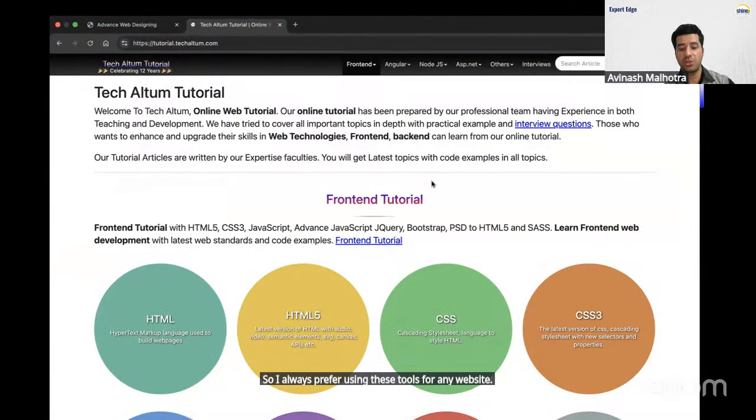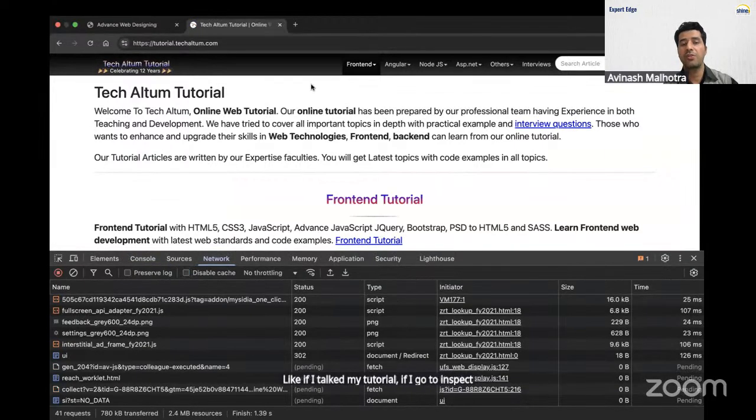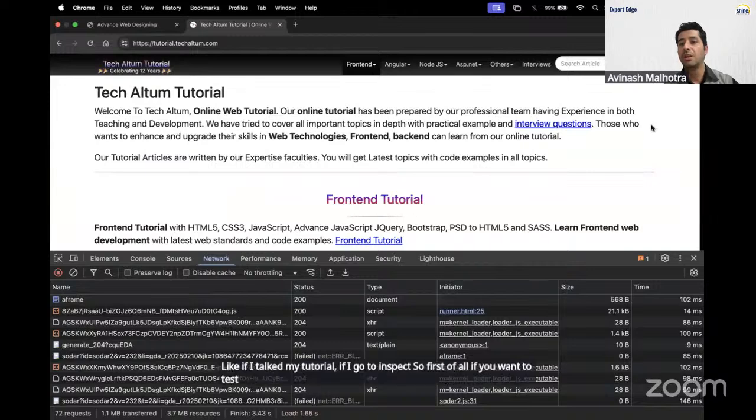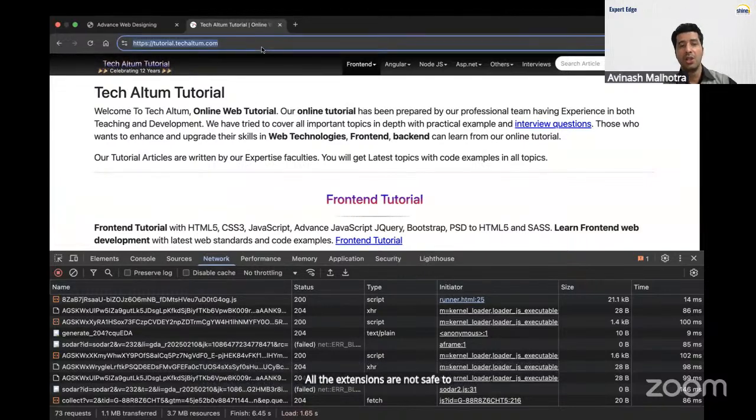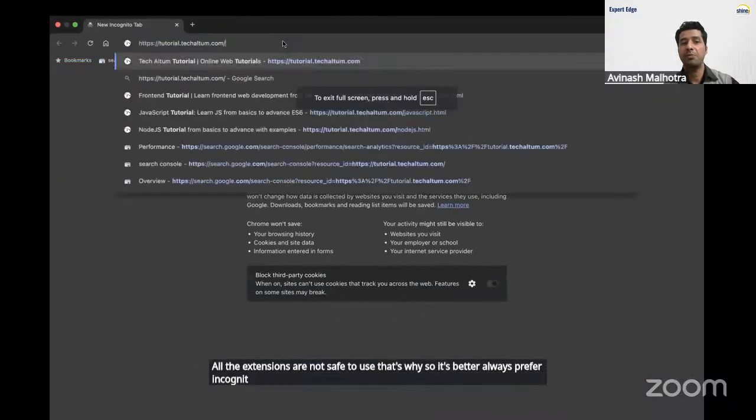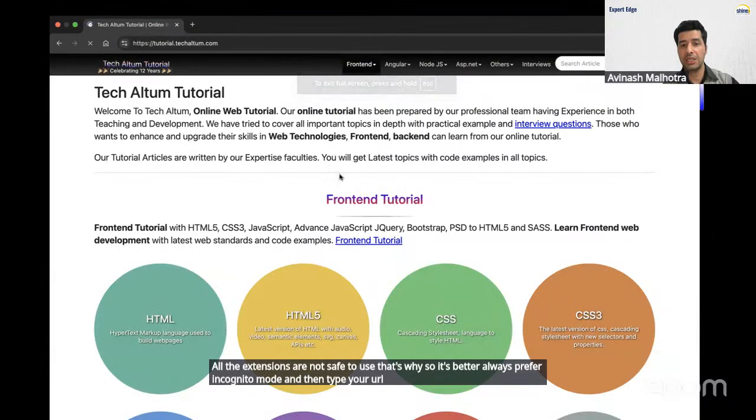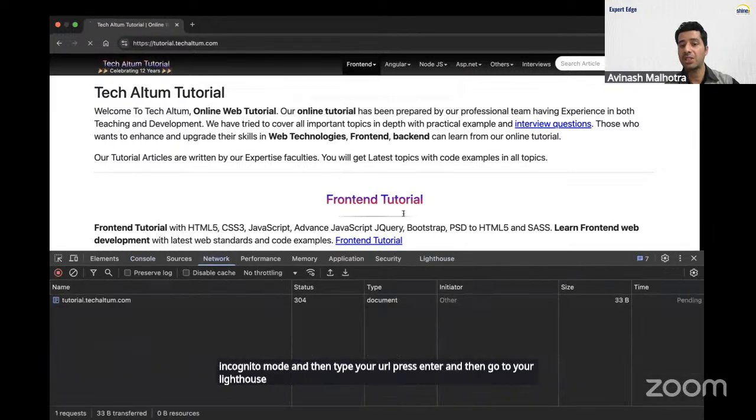Like if I go to inspect, first of all, if you want to test your website performance, it's better not to use your normal Chrome. In normal Chrome, so many times we install extensions. Like right now, I'm not using any extension. All the extensions are not safe to use. That's why it's better to always prefer incognito mode, type your URL, press enter, and then go to your Lighthouse. This will also remove the cache and all those things.